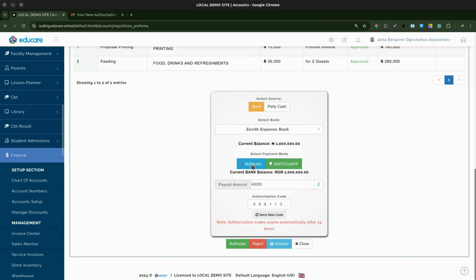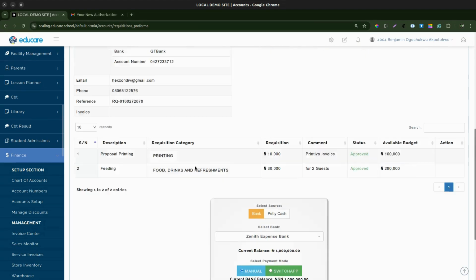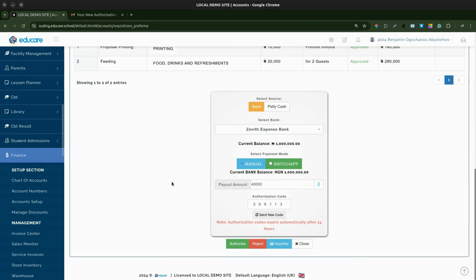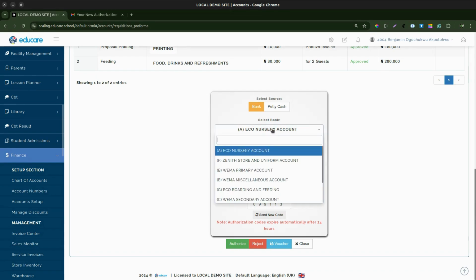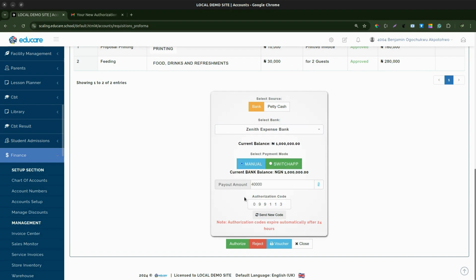Let's make an assumption that we are going to make a transfer to this account number by logging onto our Zenith Bank app. That's what we are assuming. And in that case, what this represents is simply the recording aspect of it, right? So we select the bank, we select manual payment, and then we have this space for keying in the payout amount. The payout amount is editable at this point.